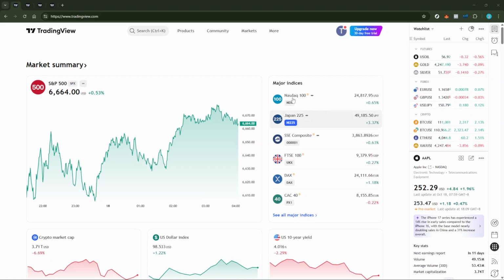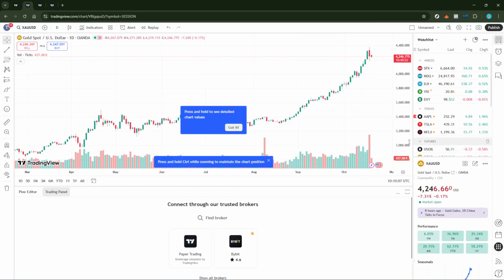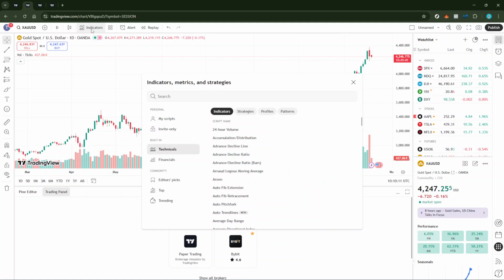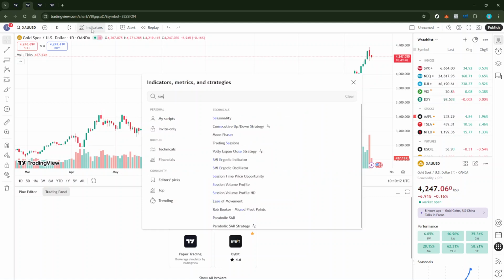First, you'll want to open TradingView and load up your chart. TradingView is a popular platform for traders, providing access to a wide range of tools and data to help you make informed decisions. Once your chart is ready, direct your attention to the top toolbar. Here, you'll find the indicators icon. Go ahead and click on that icon. It will take you to a vast selection of indicators you can use to enhance your trading analysis.